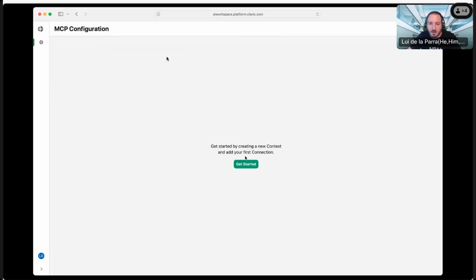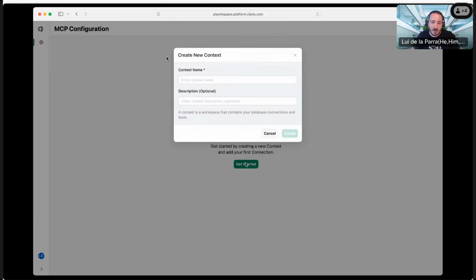Okay. So with that out of the way, let's start from scratch. We'll begin by introducing the MCP configuration UI, which is what you see on screen. The configuration UI will guide us through the necessary steps to create MCP tools that will allow our AI to talk to FileMaker. We'll start by creating a context. A context contains the MCP resources, prompts, and tools generated by our connections to FileMaker.